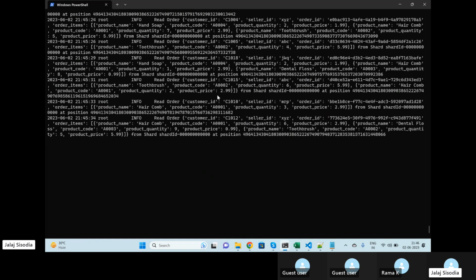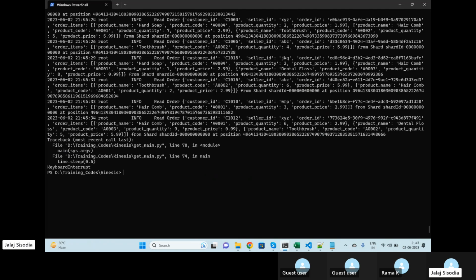Because the sender has stopped sending the records, I am not getting any updates here. But do remember, this code is still running. It's just not getting data, but your code is still in running mode. So if you're using on-demand capacity of Kinesis, remember you are still using the on-demand units of Kinesis. So to stop this, press Control C here also.